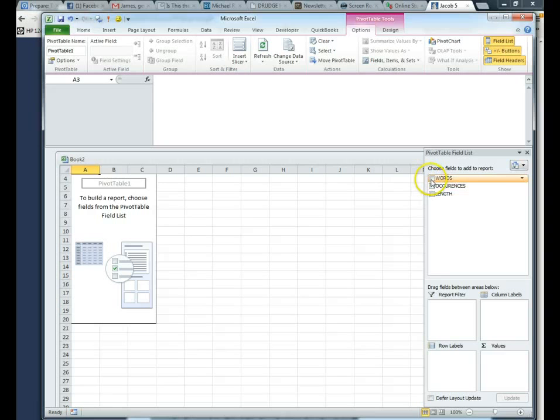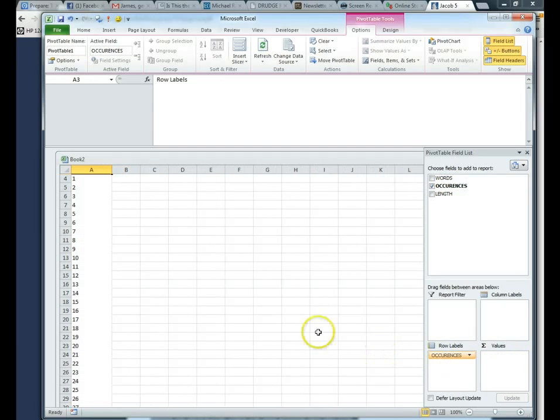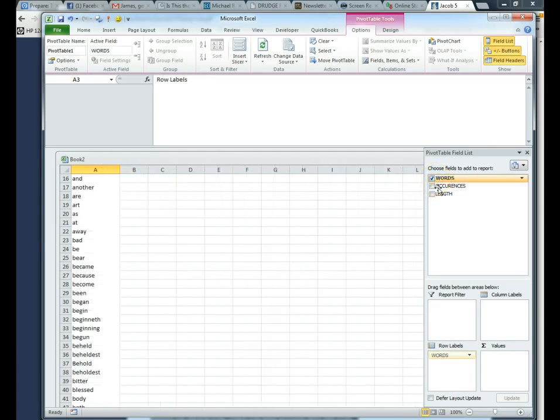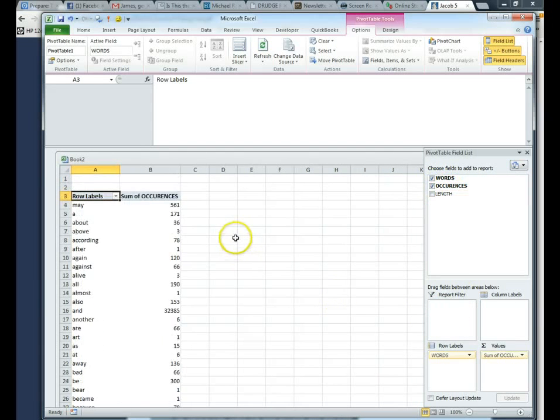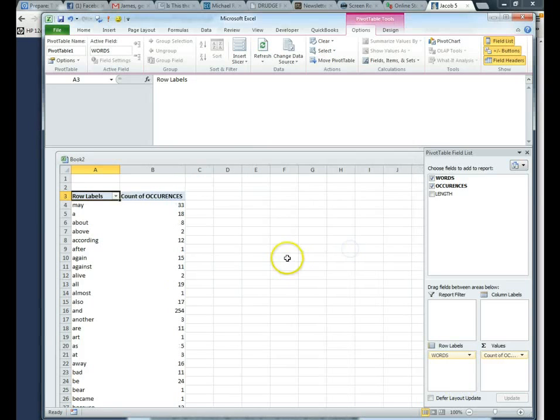Alright, so let's take our occurrences and make them row values. Now let's not do that. Let's put in our words and their occurrences. Ooh, look at that. That's the sum. We want the count. Value field settings, count. Okay.